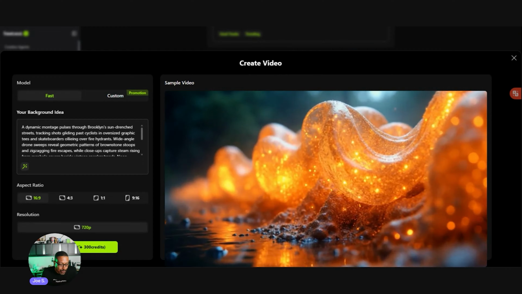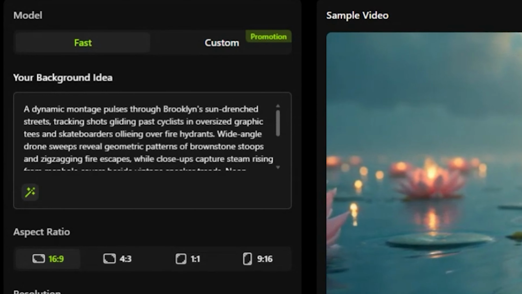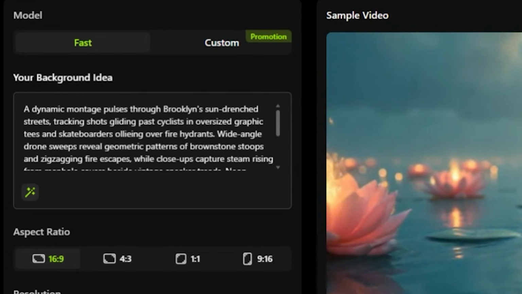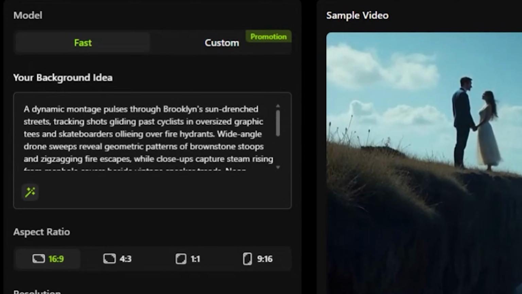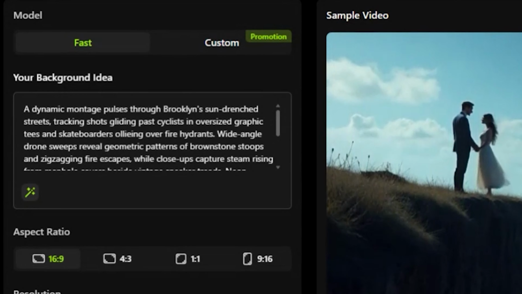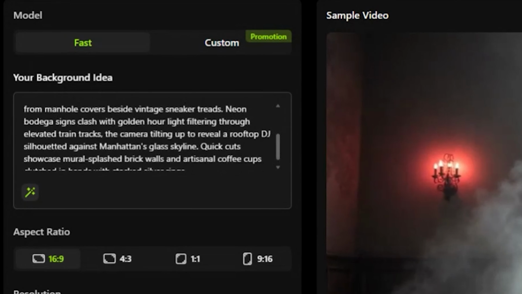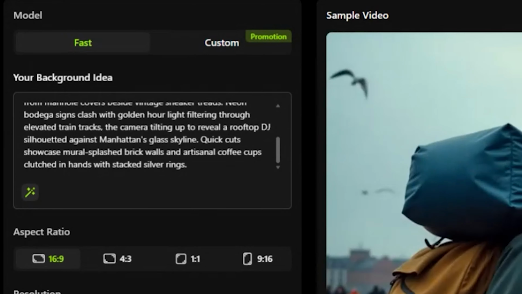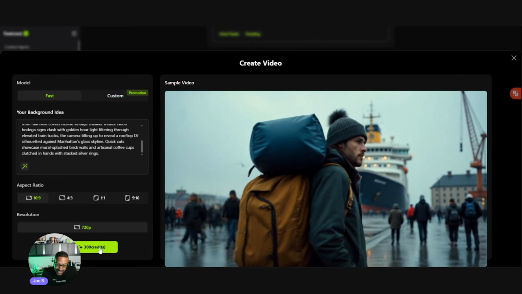It actually filled it in for us as a montage, pulsates Brooklyn's sun-drenched streets, tracking shots, gliding past cyclists. So that's kind of interesting. Put cyclists in there, skateboarders, and fire hydrants. So there's a lot that it kind of threw in here. I'm going to leave that and just let it run.